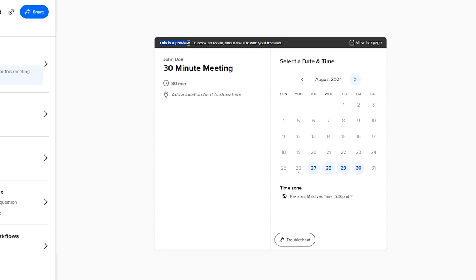When we open it up, you will see that this is just a preview, as you can see right here. To book an actual event, we will create a new event later on. For now, this is just for preview purposes. So let's go ahead and check it out. Here, you can see you will have your name, what it is that you are going to be doing. It says 30 minutes of meeting. So we have a 30-minute meeting.